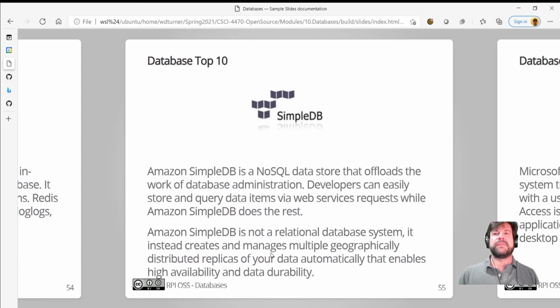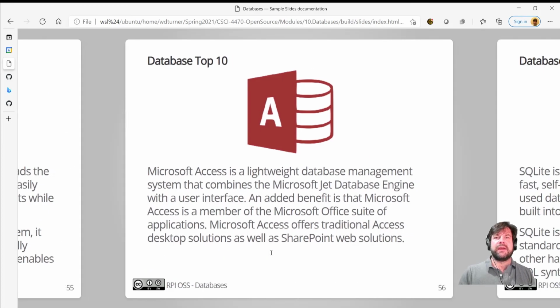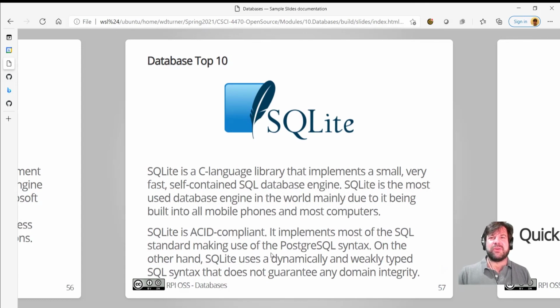SimpleDB is from Amazon. So you can probably see that it's another NoSQL data store. So this is kind of their response, I think, to MongoDB, although it may have predated MongoDB as well. Microsoft Access, I'm not sure I would consider that one a viable database, but it is in the top 10. SQLite.